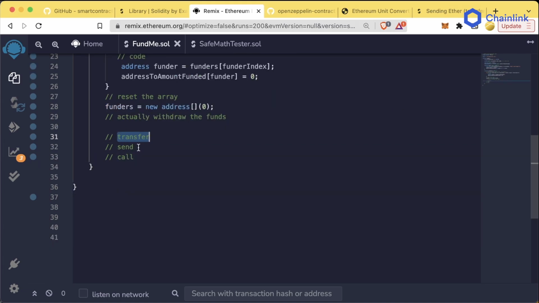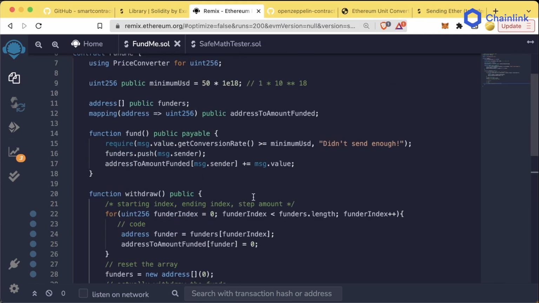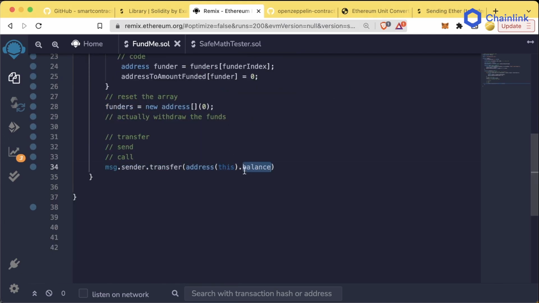Let's go ahead and start with transfer, since transfer is the simplest and at surface level makes the most sense to use. So if we want to transfer the funds to whomever is calling this withdraw function, we would say message.sender.transfer, and then we'd get the balance of our contract here by saying address this keyword refers to this whole contract dot balance. And we can get the native blockchain currency or the Ethereum currency balance of this address like this, and we can just do that.